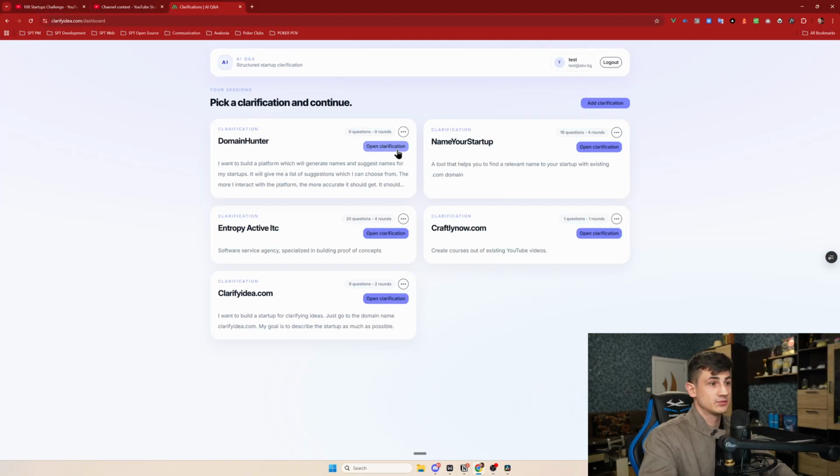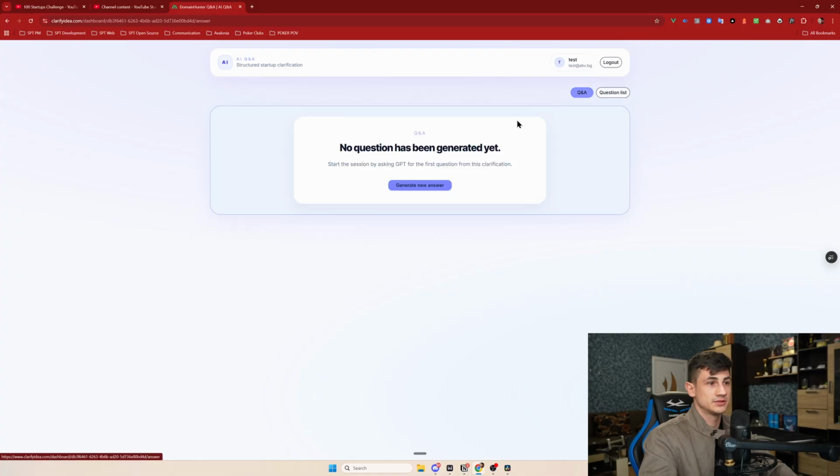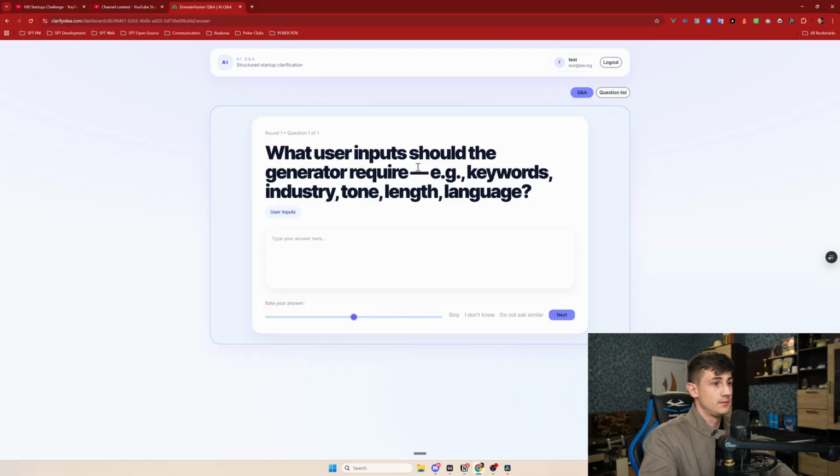Once we create the qualification, we can start with generating the questions. So now we'll push a request to generate the first question from the platform. Okay, what user input should the generator require? Keywords, industry, tone, length, language. Let's think about it. We can share preferences.